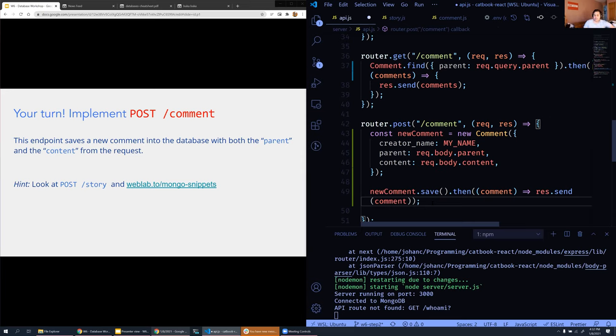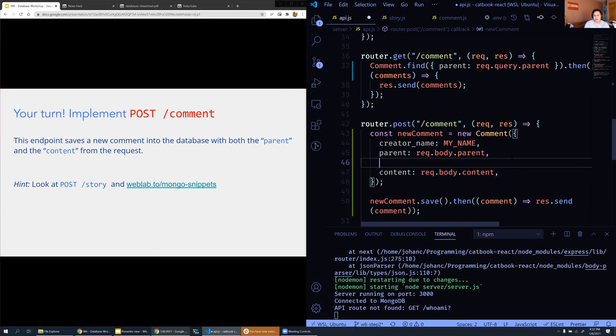Actually, fun question for the class. What will happen if I do something like this? Will it run? Will it save? Will it fail to save? Will it save 3 to the database? Or will it just throw some weird runtime error? Actually, let's find out.